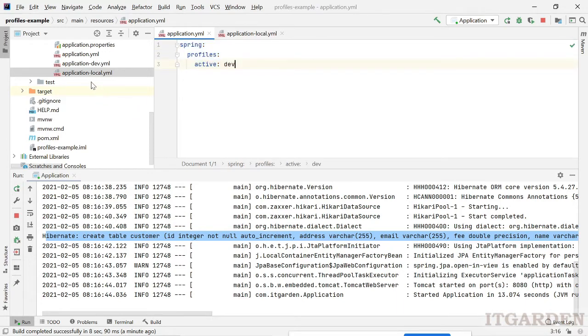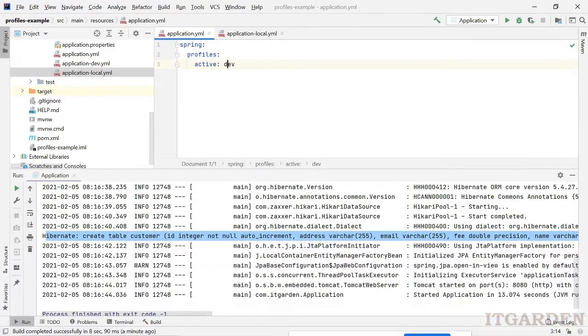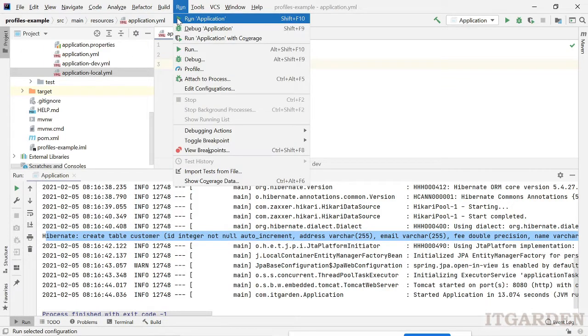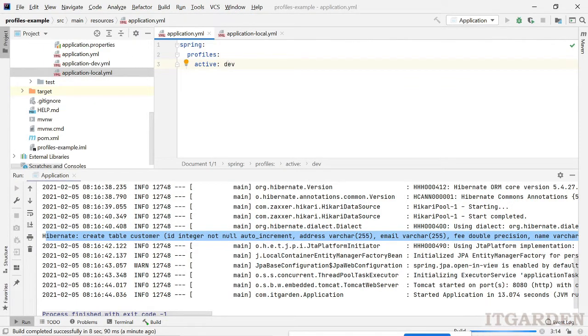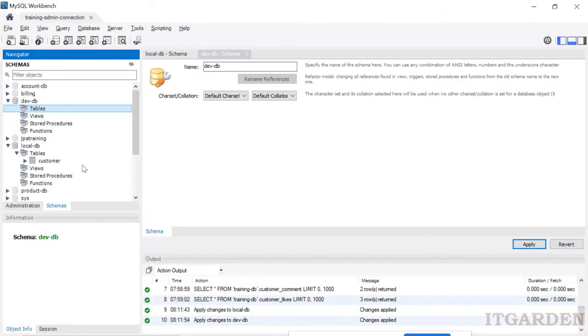Please remember that whatever value is mentioned after application hyphen, that is the profile name. That name you have to provide. Here I'm saying application hyphen dev. Now I'm saying dev. I'll restart the application. In dev, we don't have any table now. Okay, server started. Let me check the database.